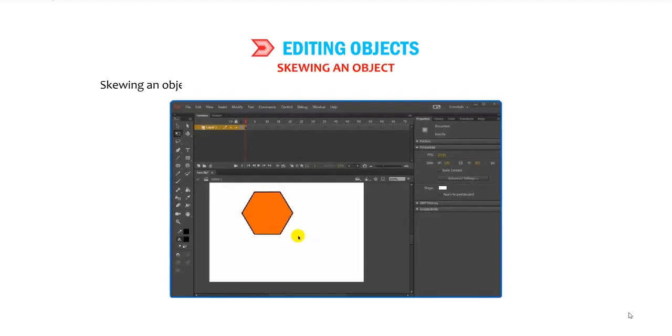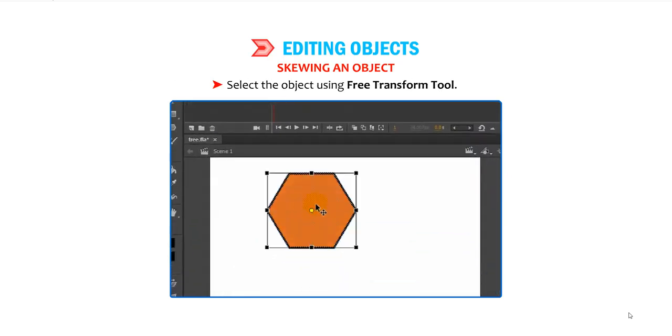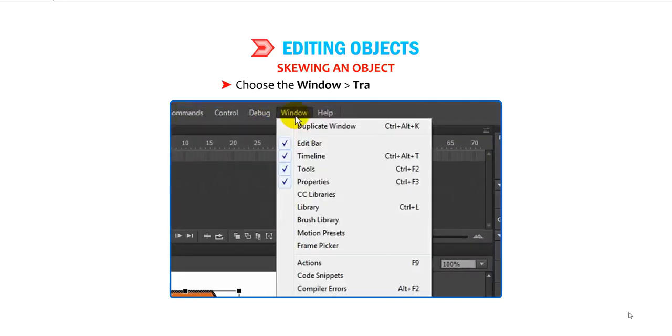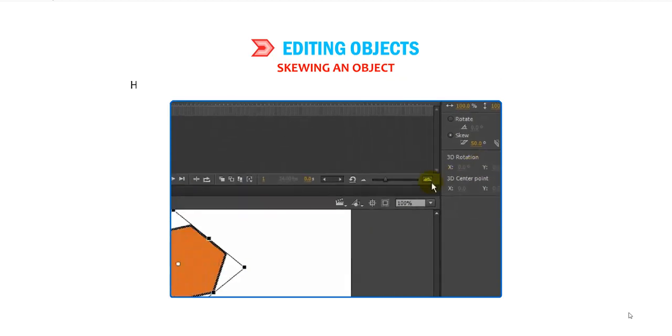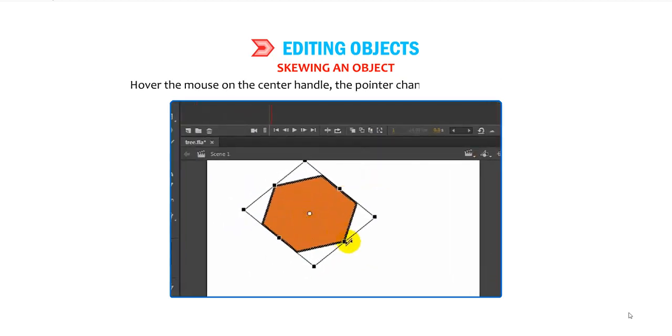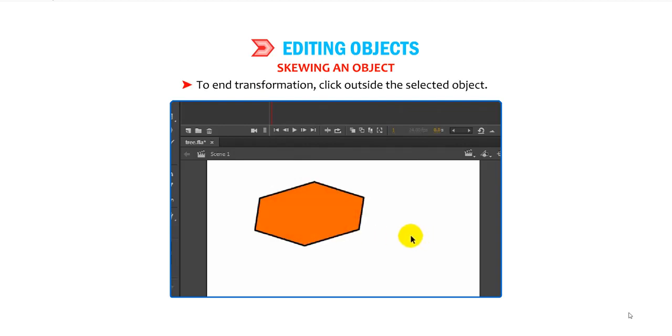Skewing an object. Skewing an object means slanting the object by a specific angle along one or both the axes. You can skew an object by dragging or by entering a value in the Transform panel. Select the object using the Free Transform tool. Choose Window, then go to the Transform option. Click the Skew radio button and enter values for skew horizontal and skew vertical angles. Or hover the mouse on the center handle, the pointer changes to the Skew handle. Drag the center handle to skew the object. Release the mouse button. To end the transformation, click outside the selected object.